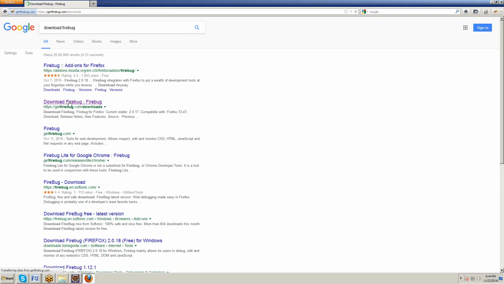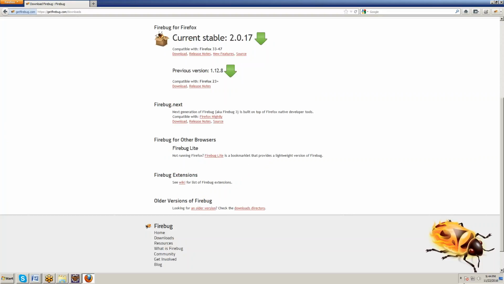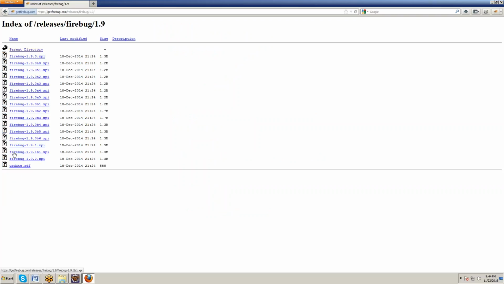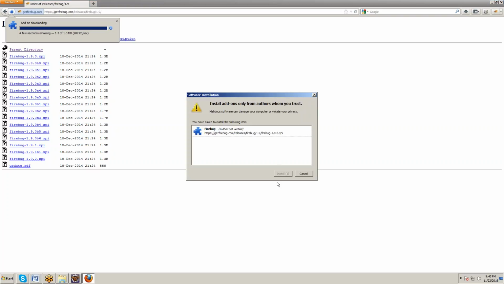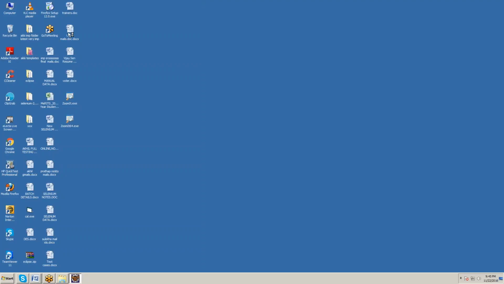Just click on the second link. Go to Google, download Firebug, and click on the second link. Come down. Click on an older version. Click on 1.9.0. Click on allow. It will install within half a minute. Installed. Just restart now. The browser will be restarted.